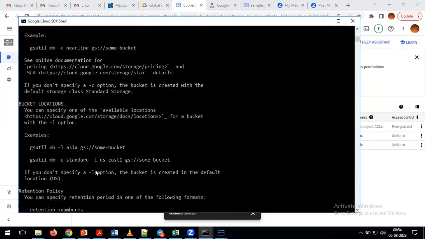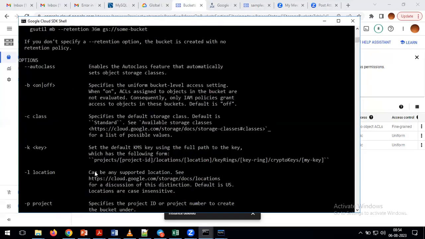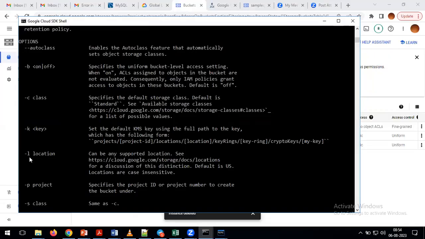We'll go through them one by one at a high level. For example, you want to give the location. If you see here, what's the option we have?